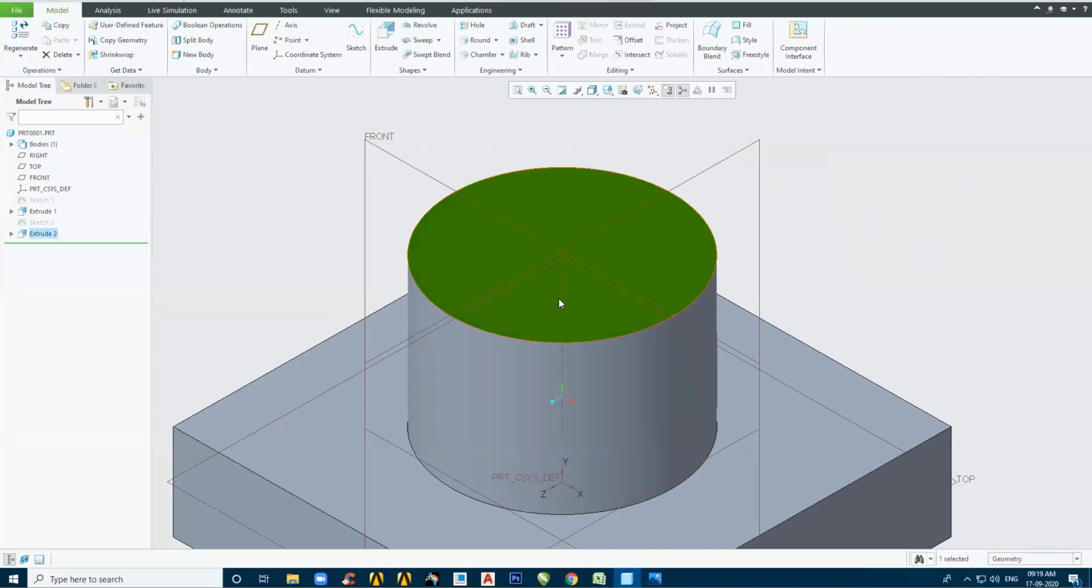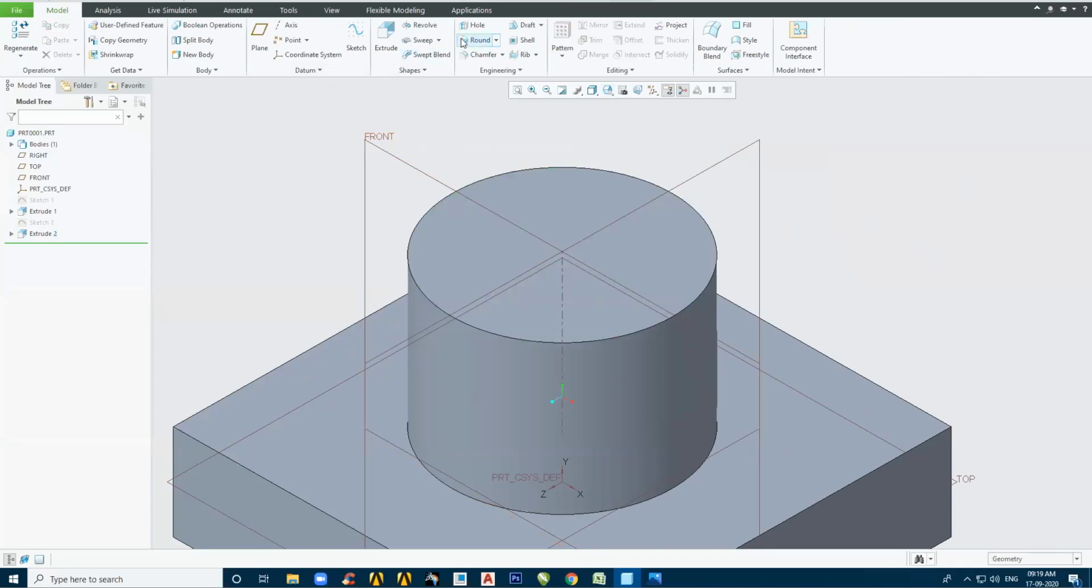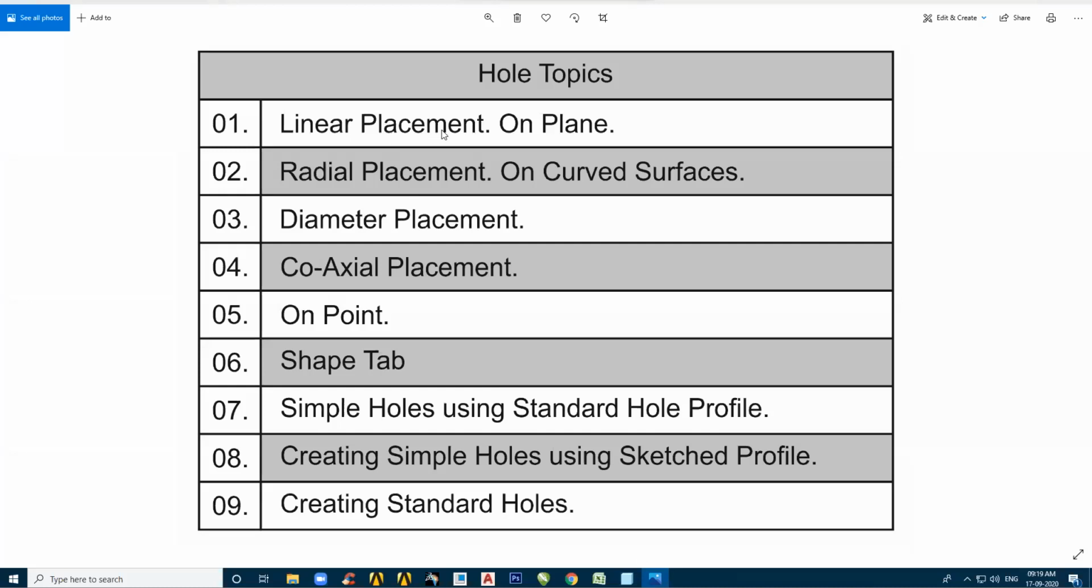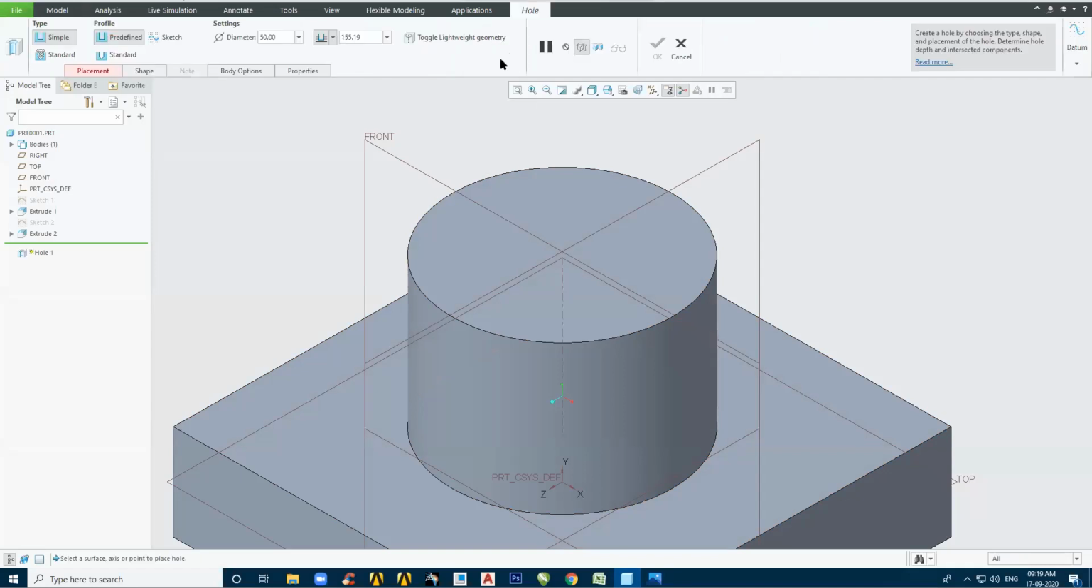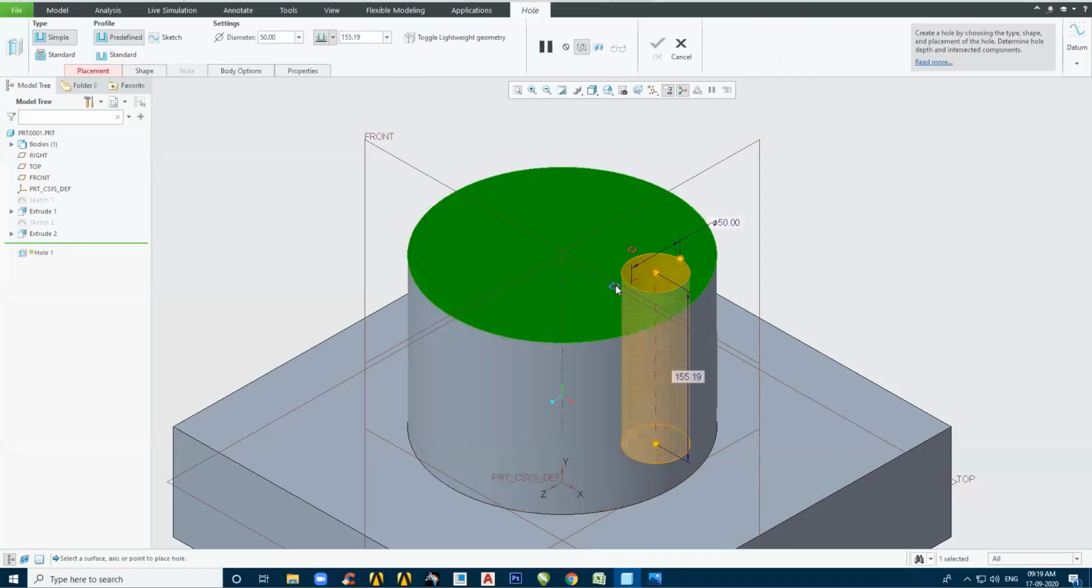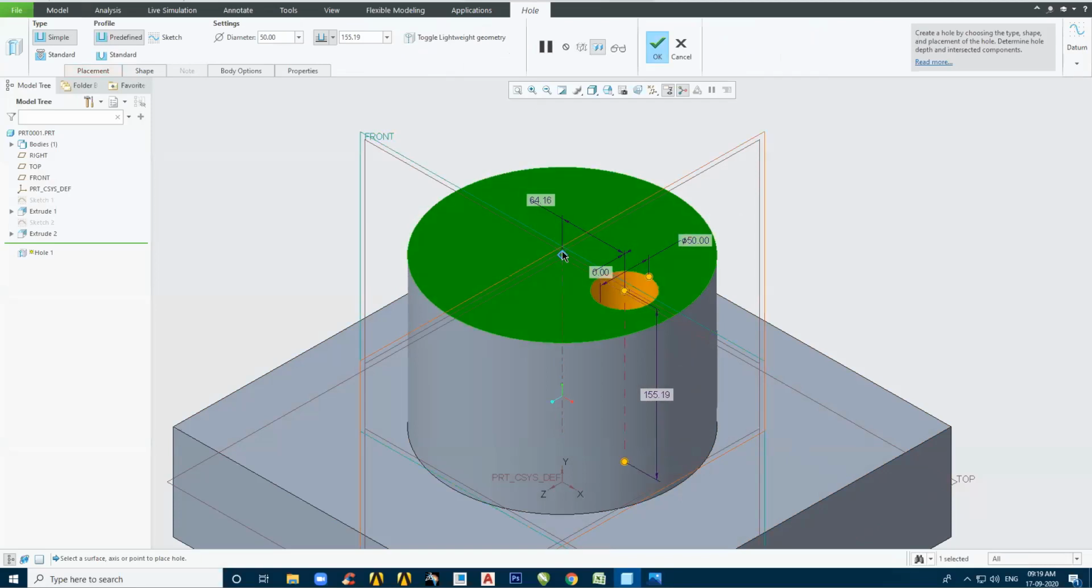This flat guy will also be used as a plane, linear placement. Got it? For example, hole. I click on this surface. Now I can constrain it with respect to this plane. This is a linear thing, and with respect to this plane, again this is a linear thing. I can tell him that this should be 0, and from the center it should be offset by 65 or 70, and the diameter of the hole is 50.